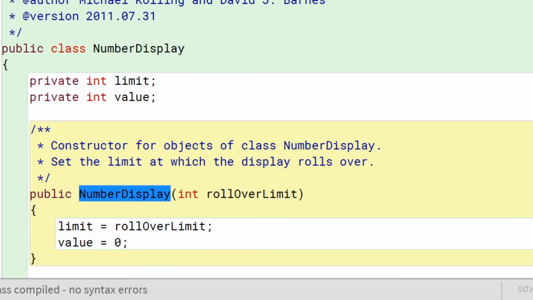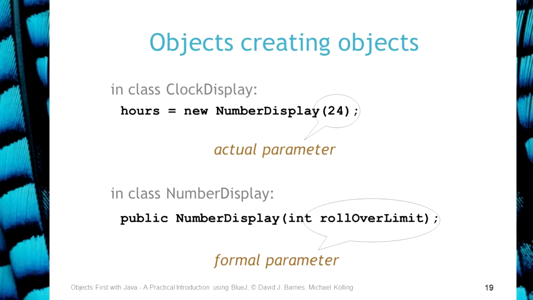If the constructor of the class is defined to have parameters, then the actual parameters must be supplied in the new statement. For instance, the constructor of the class NumberDisplay was defined to expect a single integer parameter, as we can see here. Thus, the new operation for the NumberDisplay class, which calls this constructor, must provide one actual parameter of type int to match the defined constructor header. And this is the same as for methods discussed previously in section 2.5.